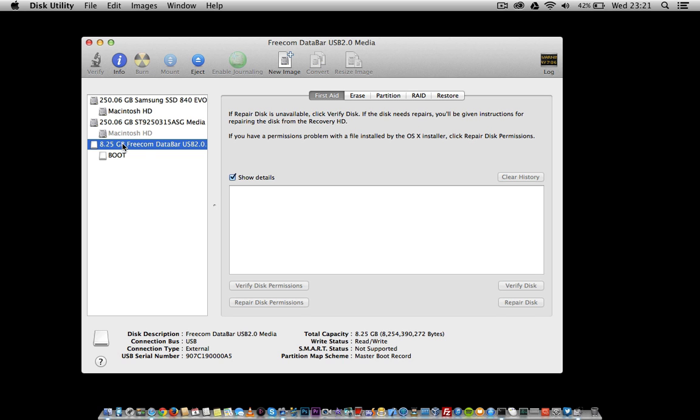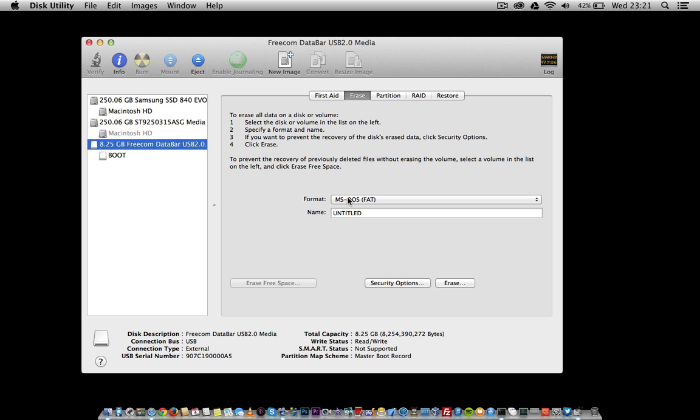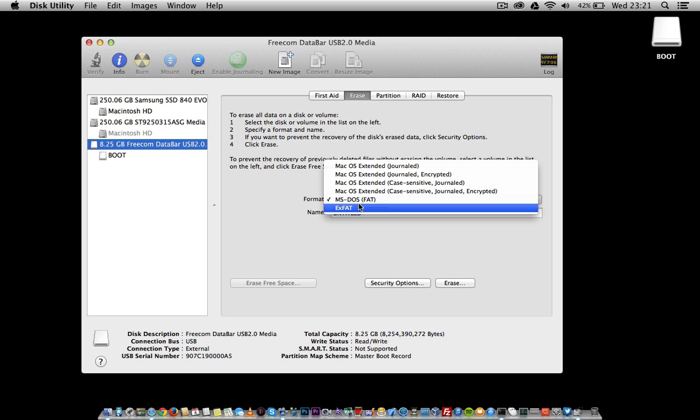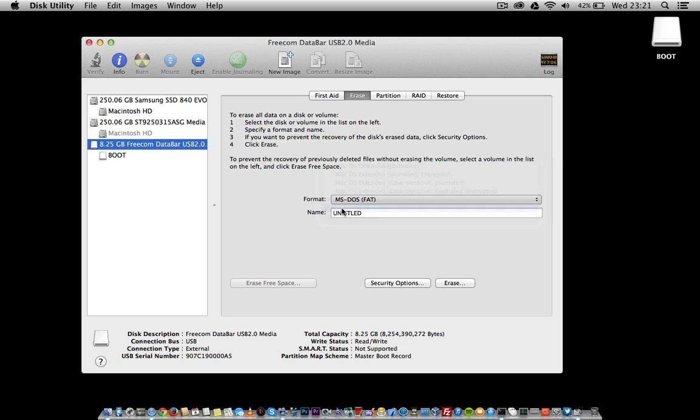As you can see there, if you click the Erase tab here, you'll see some different formats that you can select. Now, MS-DOS-FAT is the one that will work for most versions of Windows and Mac. The only problem with it is there's a 4 GB limit, so you can't put files bigger than 4 GB on there. If you need to use files bigger than 4 GB, then you have to use the ExFAT format. This is the one I'm going to use for this particular example.